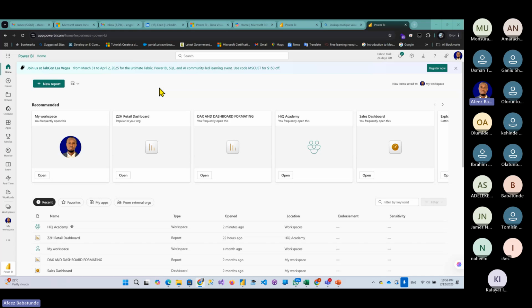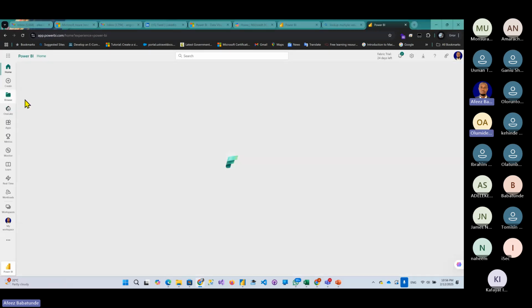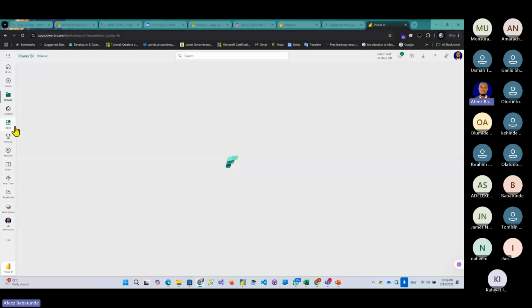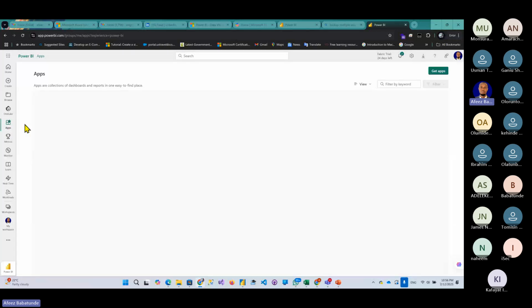In Power BI service, you have your home tab, you have your create, when you want to start creating new stuff, you have a browse. You can browse a folder. You have apps. After creating your report, you can convert it to an app that you can share across your organization.